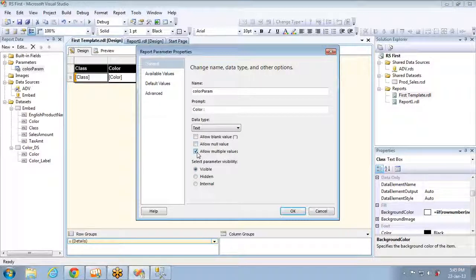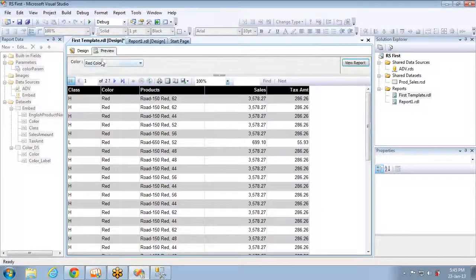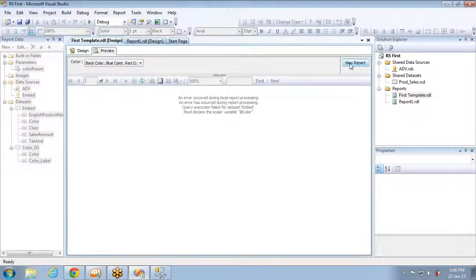And allow multiple values is the most important property you have to see. When I select allow multiple values, you can see you have a checkbox here, which will give you the power to select more than one color. But if you execute it, it is throwing an error. What could be the reason? Can anyone go for a guess? You can see query execution failed for dataset embed. Must declare the scalar variable at red color.